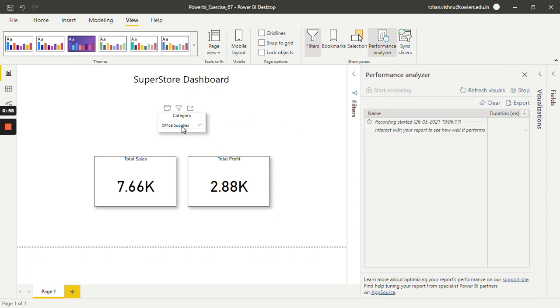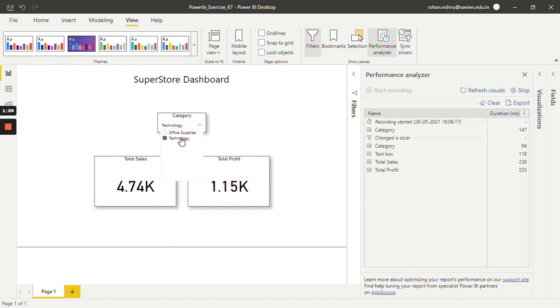And first I will change the category to, let's say, technology. As soon as I select technology, as you can see over here, we have one piece of information. It says change a slicer. So we have changed the slicer to technology, and we have four visuals, and we will be only focusing on total sales and total profit because they are the cards.